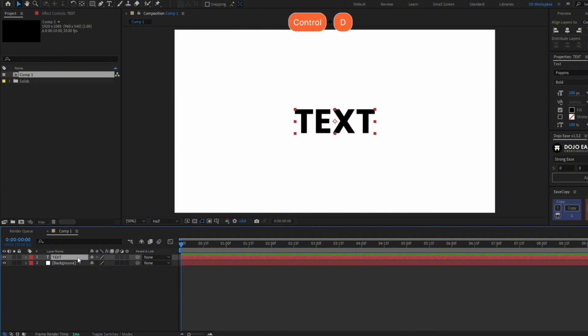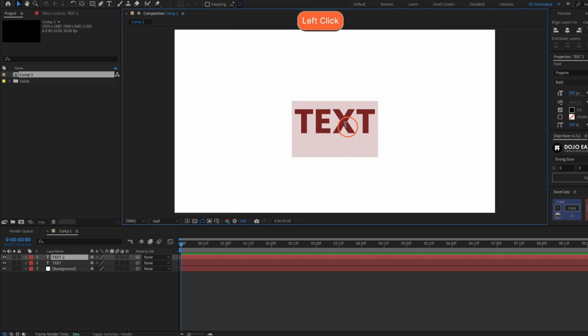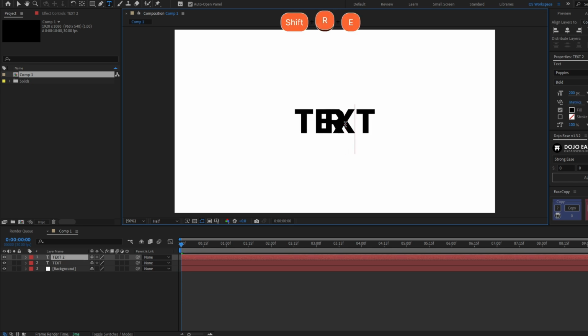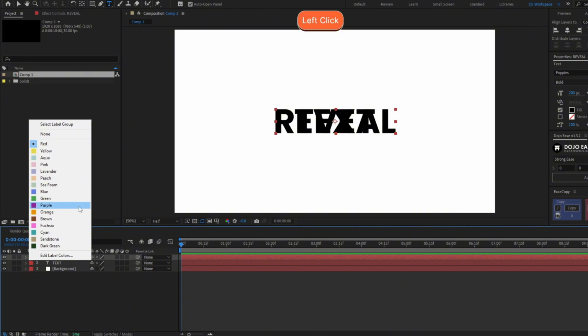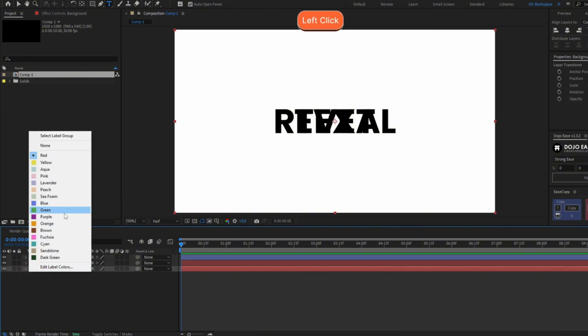Let's duplicate this text, select the text, double click, and let's change this text to reveal. There you go. So I'm gonna change the layer name, reveal. Also, I'm gonna change the color of the label of the second text to blue, also of the background.